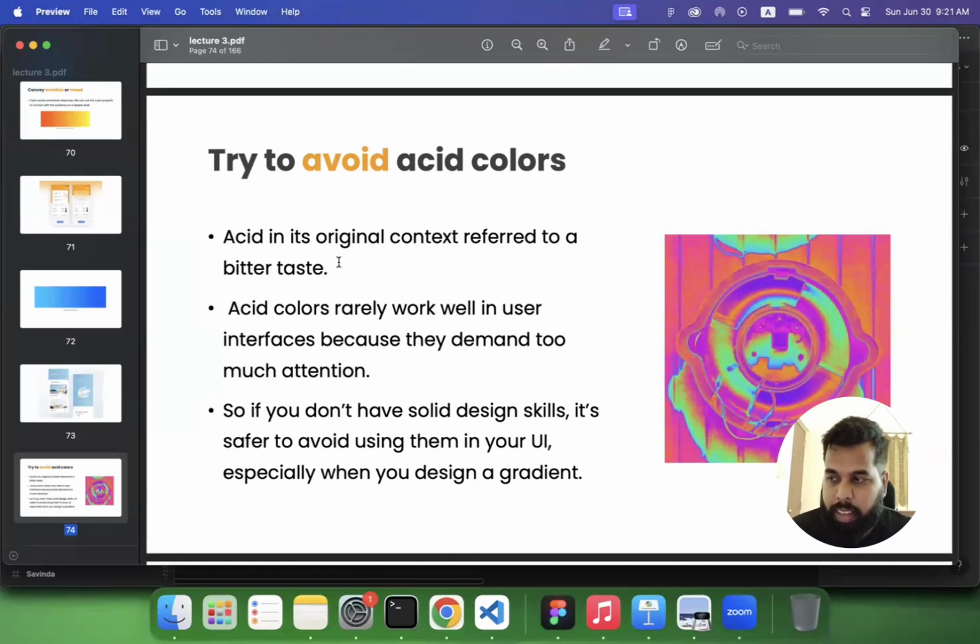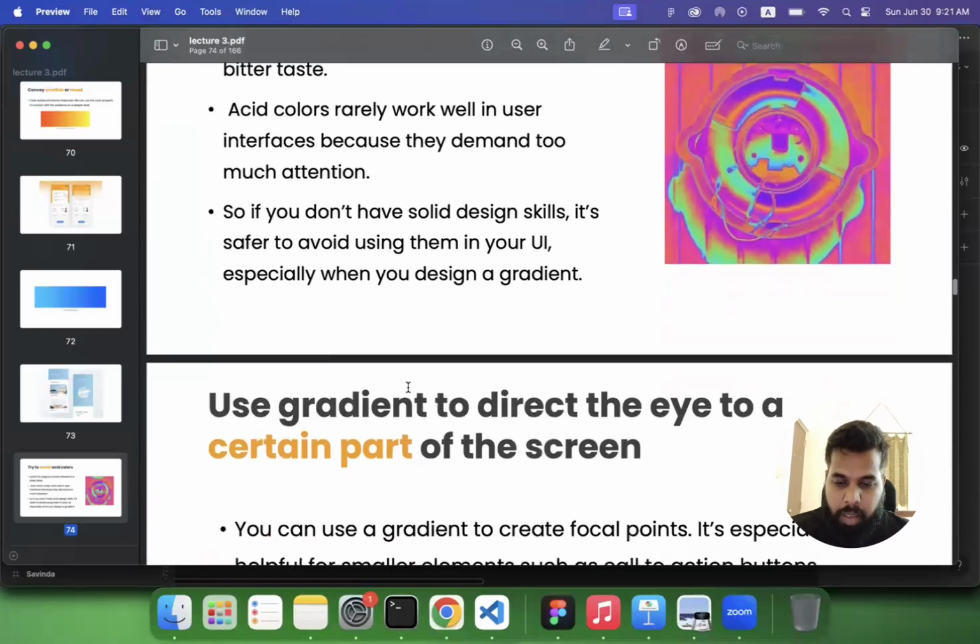Like when an acid color is there, users' attention will go to that particular part of the screen, especially if you have some text on top or something like that. Make sure to improve the readability by playing around with the acid colors. It is a good practice. You can avoid using acid colors altogether if it is not a specific case, specific requirement.